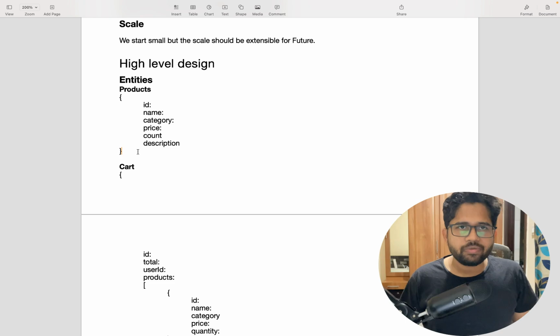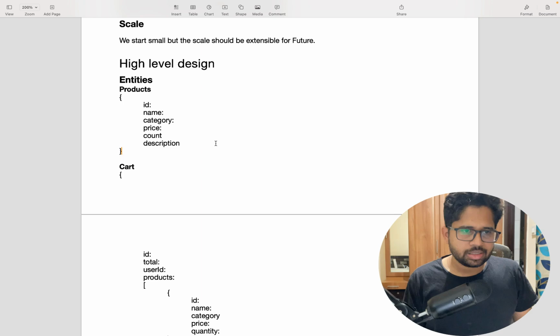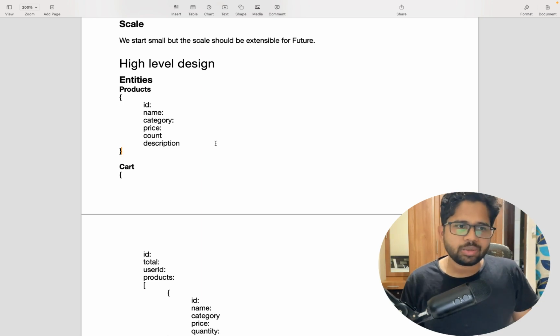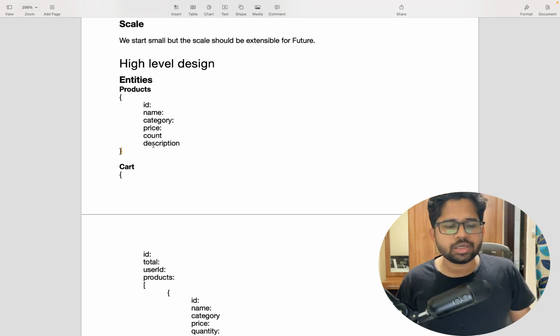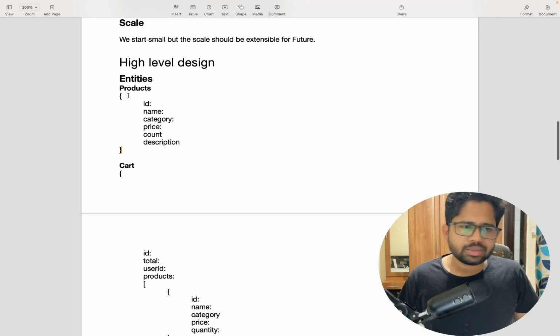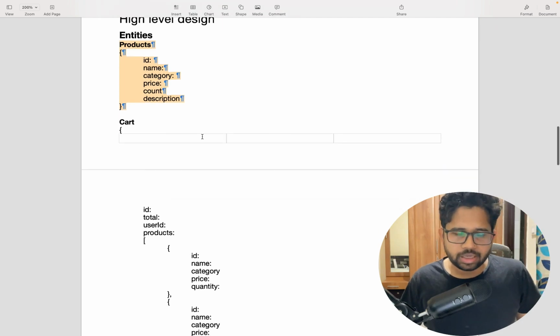The first thing, if you want to sell any product on an e-commerce platform, is that you need to store the information of the products. So we'll have something called products somehow in the database. How we are going to store it is a different story, but we need to store this data. That is the product data, which will have some ID, some name, some category, price, count, that is the number of items in stock, and the description. That's the basic information that we'll have. How we are going to store it is the next thing which we'll think about.